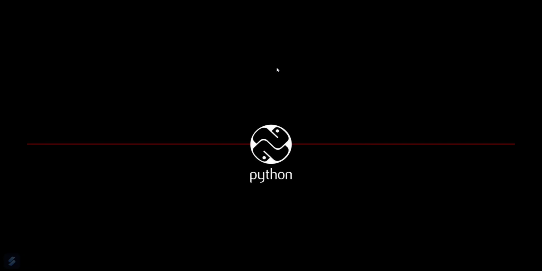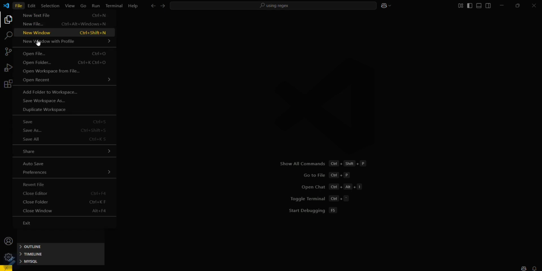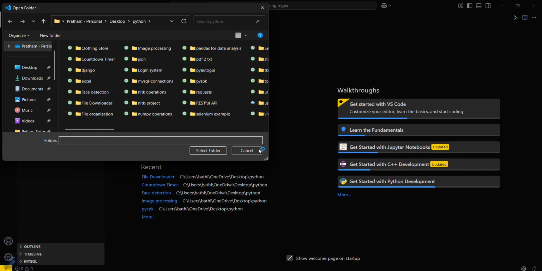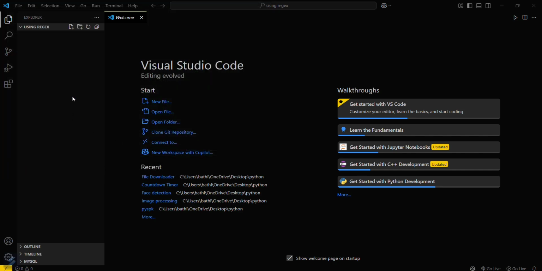Today in this video we are going to see how you can use regex, that is regular expressions, from Python. So firstly let's move to our VS Code, and then you can go to the File tab and open folder. You can open your required folder. I will be going with this particular folder only.